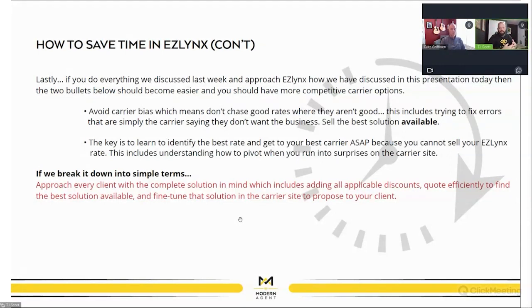That's what's going to allow you to get through EZLynx smoother. That's what's going to make your transition to the carrier smoother. And then when you fine tune, you're going to have an easier time selling those quotes, and you're going to do it faster. Yeah, I think it's a great summary.